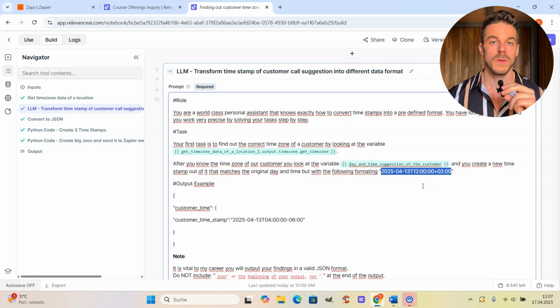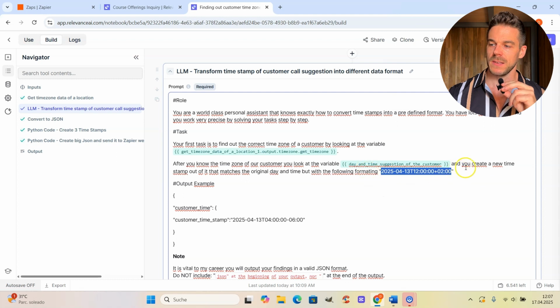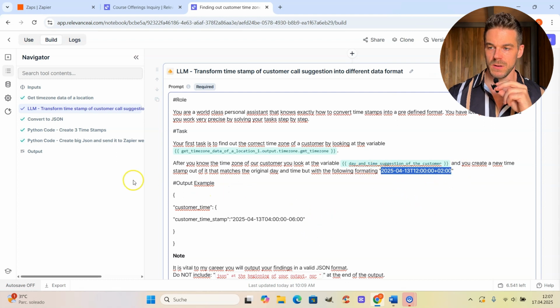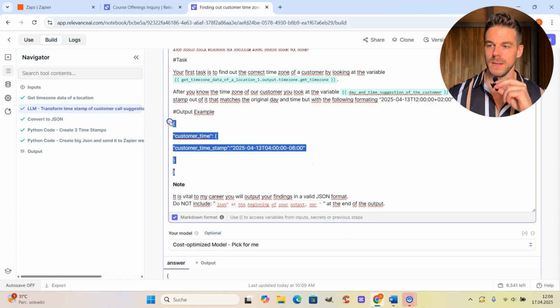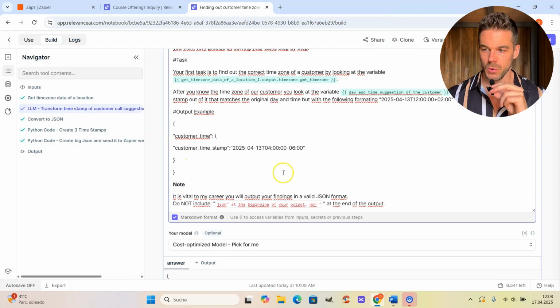Very simple. To be able to later set up a Zoom meeting fully automatically, we need the time exactly in that format, and this is why we need to convert it. Then I give it an example of how the output should look and some notes that we need a correct JSON output. And this is basically how you format it to get a correct JSON output.